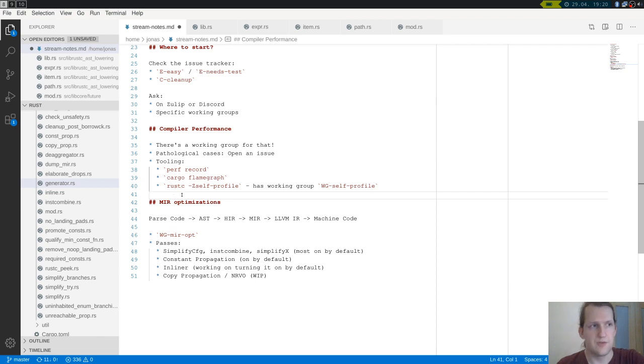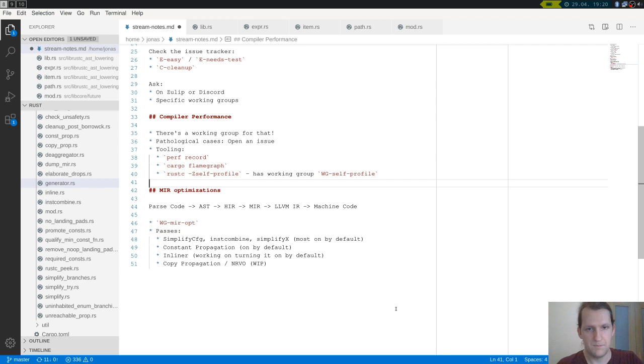This is also a support role. Basically, it's not directly doing the performance improvements, but it's definitely helping the people that do work on that. So this is definitely helpful. Yeah, check out this working group on Zulip if you are interested in that.